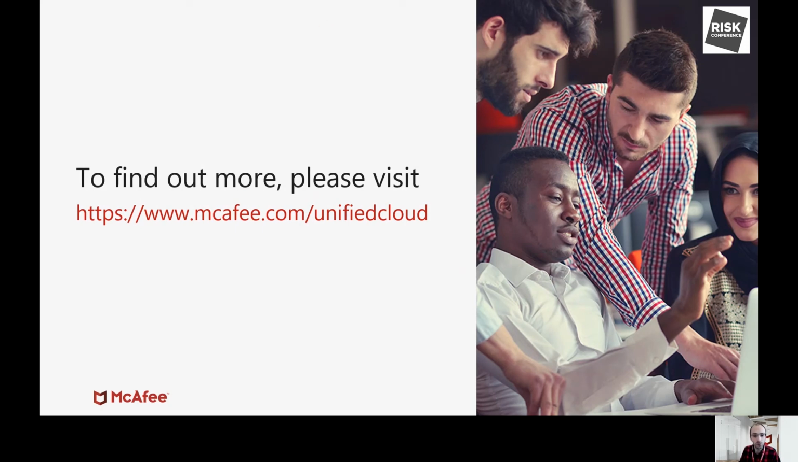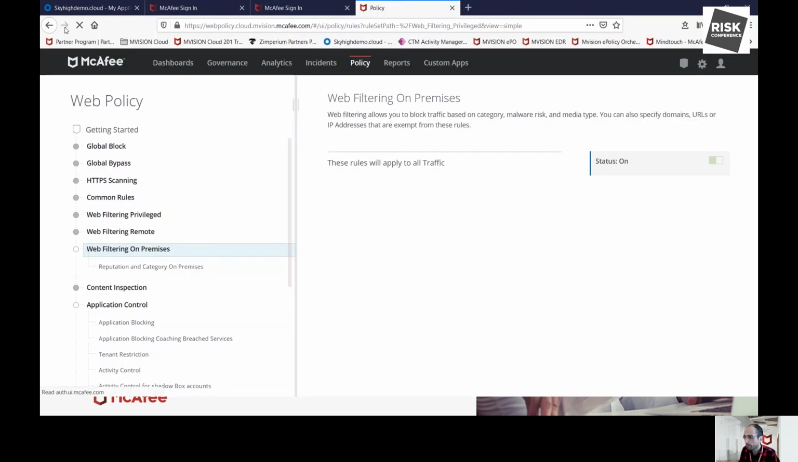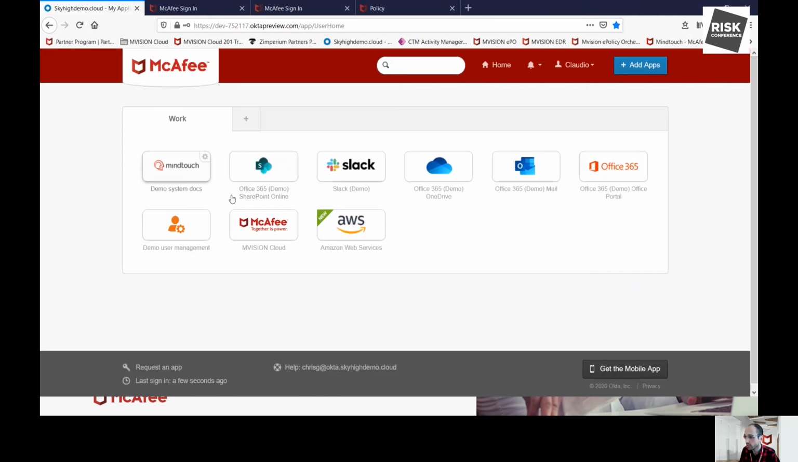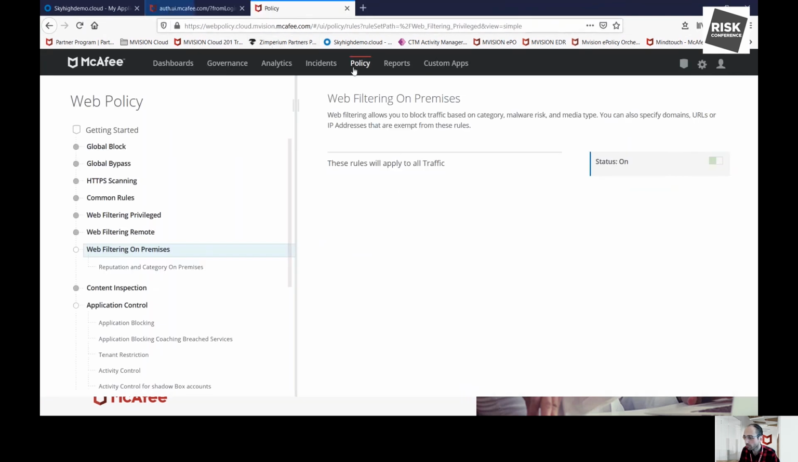For the moment, I would like to show you very quickly what we provide with Unified Cloud Edge. I just want to show you that with MVISION Cloud, I just need to log in again to my own tenant. For your knowledge, in MVISION Cloud, you will be able to check a lot of different information. First of all, you will have policies. In this case, we have web policies. This is related to the Cloud Forward proxy.